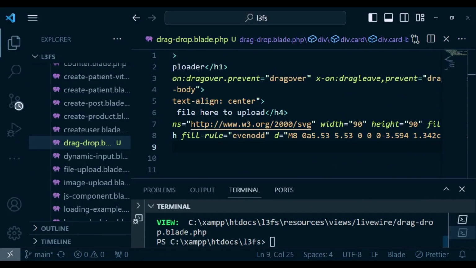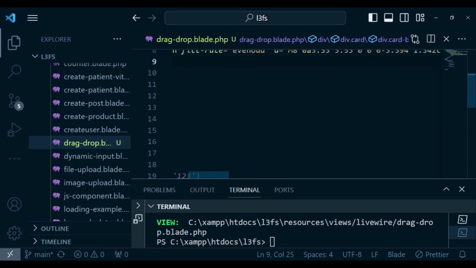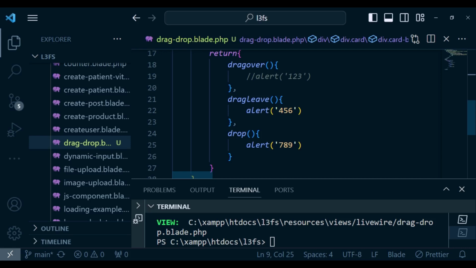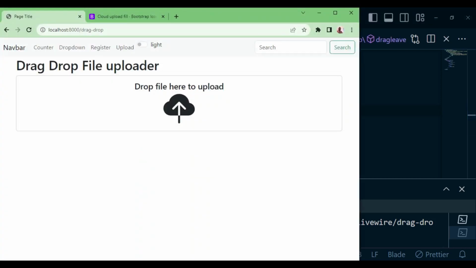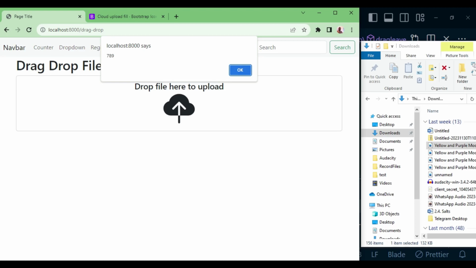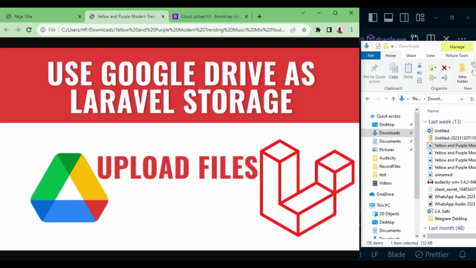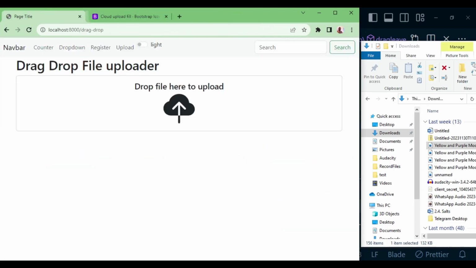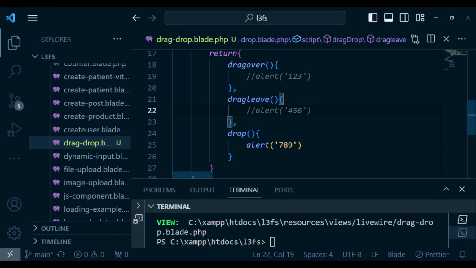Let me comment out what we have below here. So we have 456. This one I want to remove. Then I want us to remain with the last one. So again, refresh, pick our file, bring it over, and drop it. Now you can see 789. So in other words, we've been able to listen to the drop of that file. And I think everything is now okay.